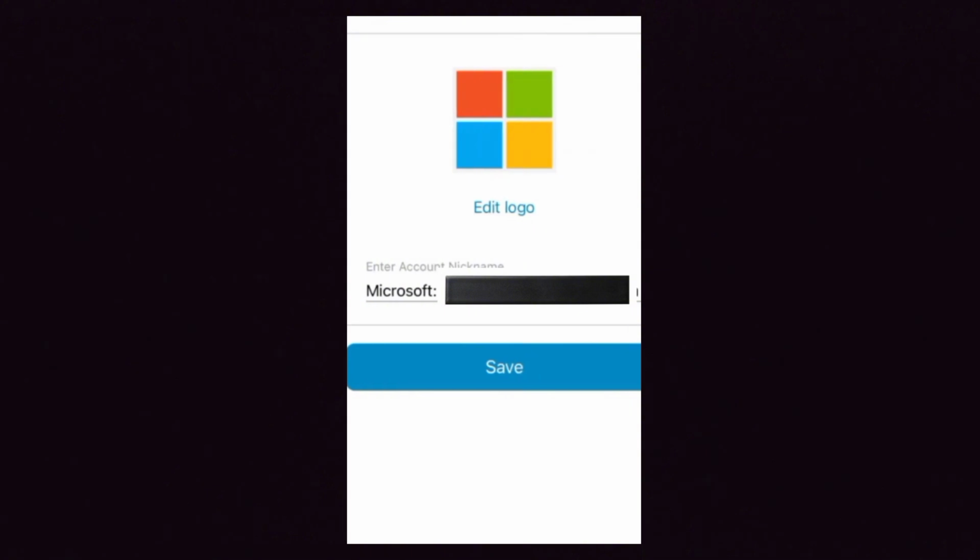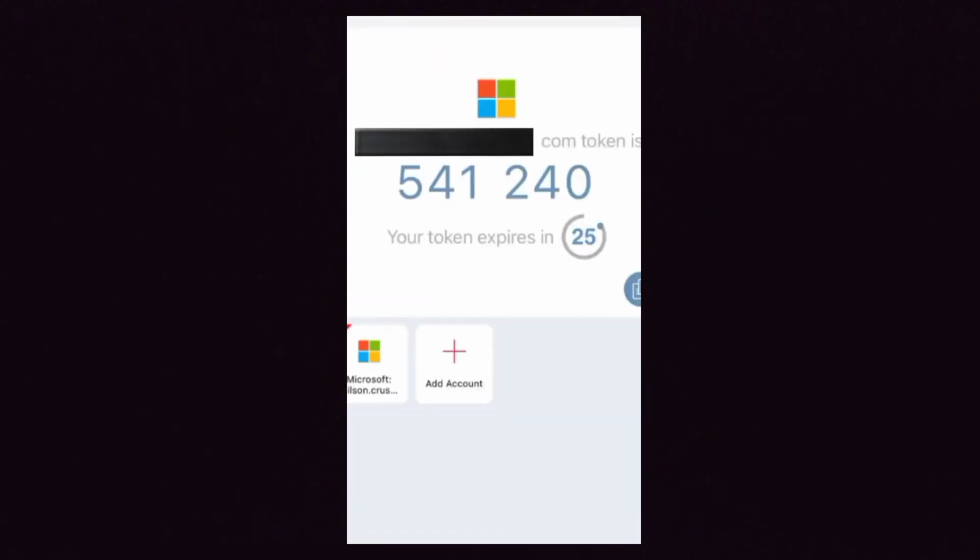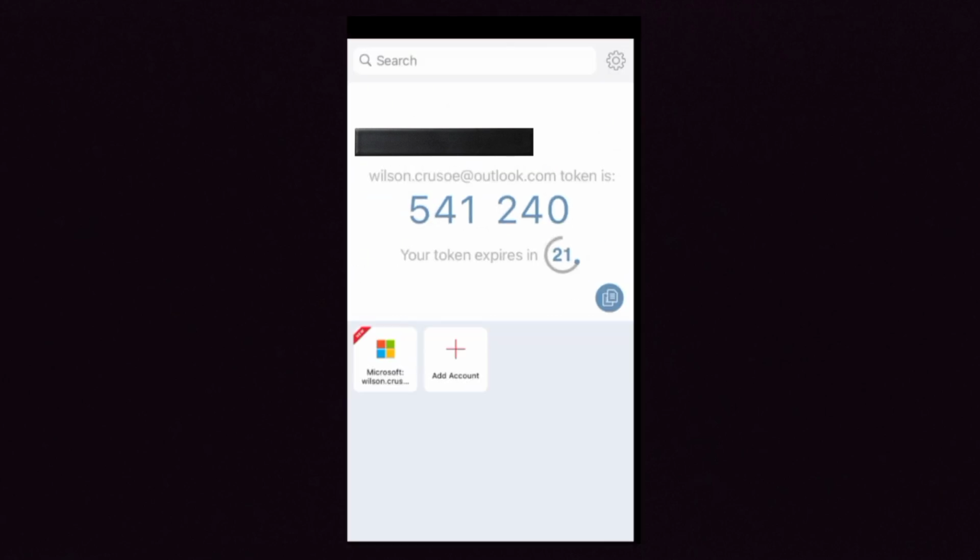To explore other features in Authy, click on the settings icon in the top right corner. You can view all linked accounts and manage backups. You can also rename accounts or delete them.